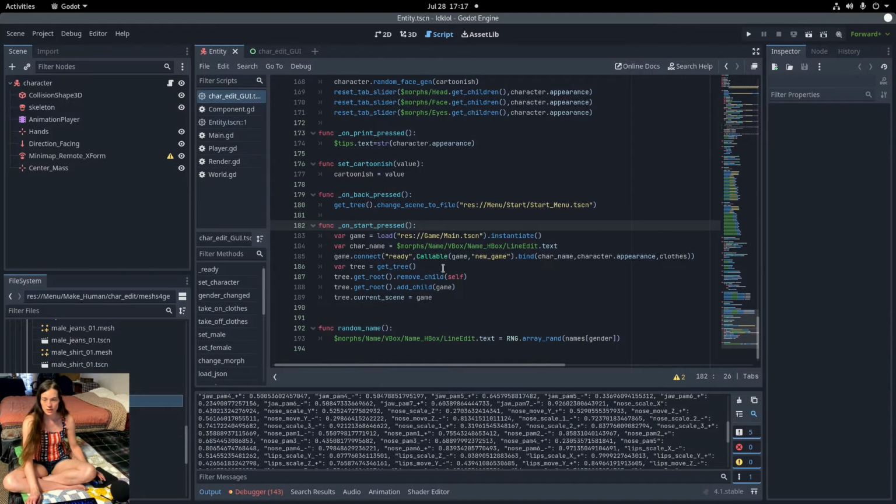So then when I hit the next button, I create a new instance of the scene and connect the game ready signal to the new game function so I can pass the additional parameters. And I pass the character name, character.appearance, which is this dictionary, and the clothes array as well. Eventually I'll add more than just the default, but I need to watch the video about that.